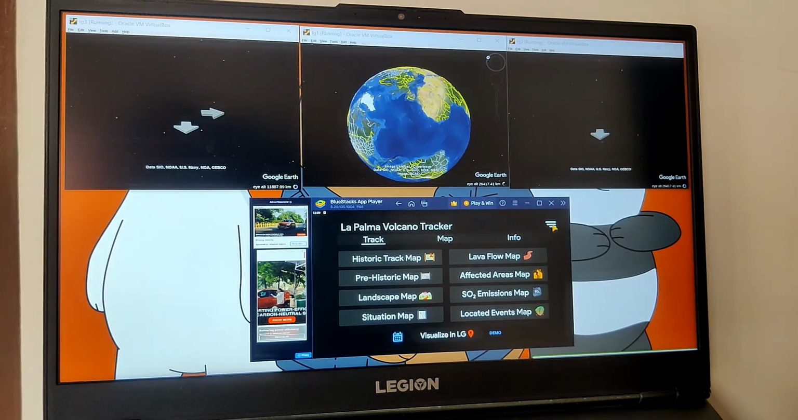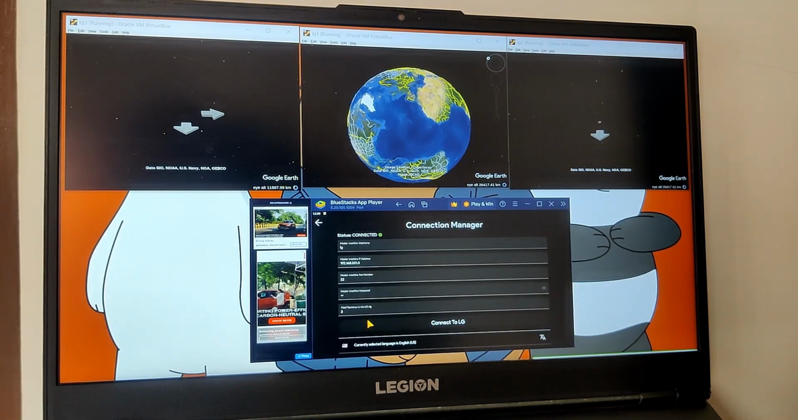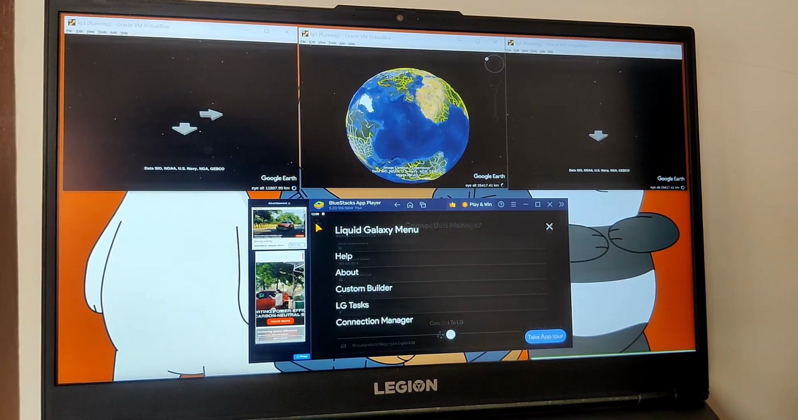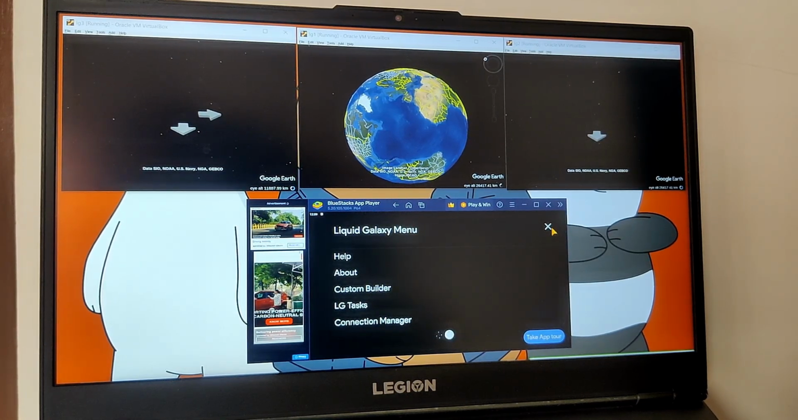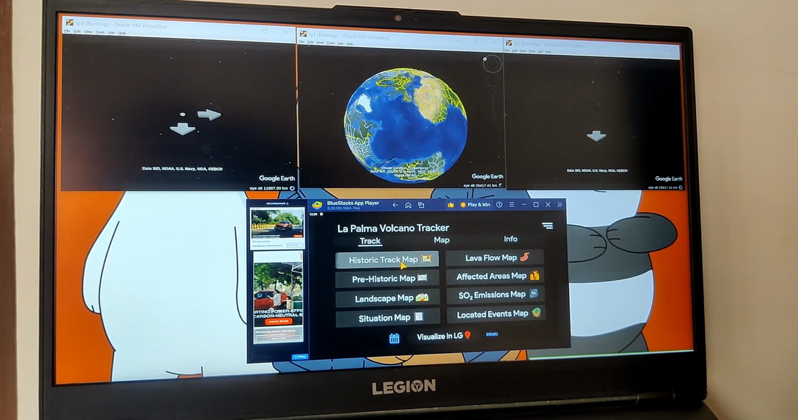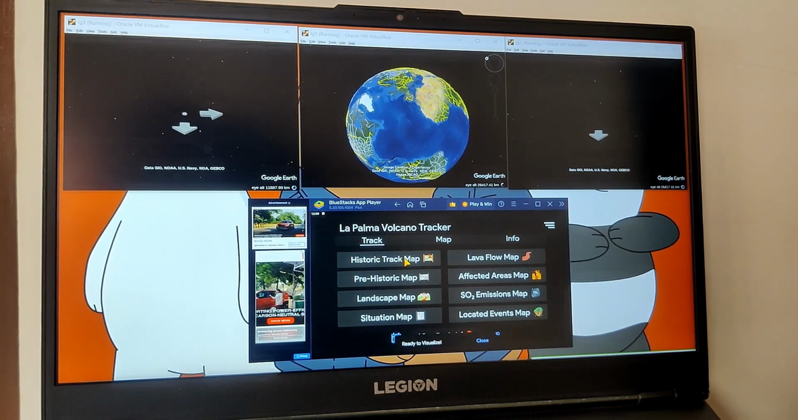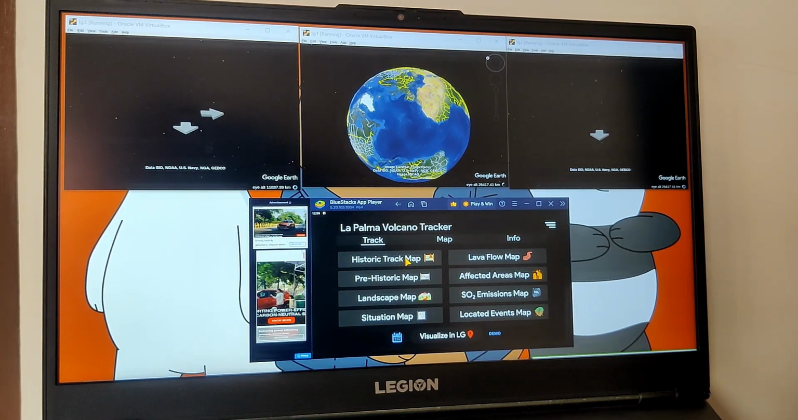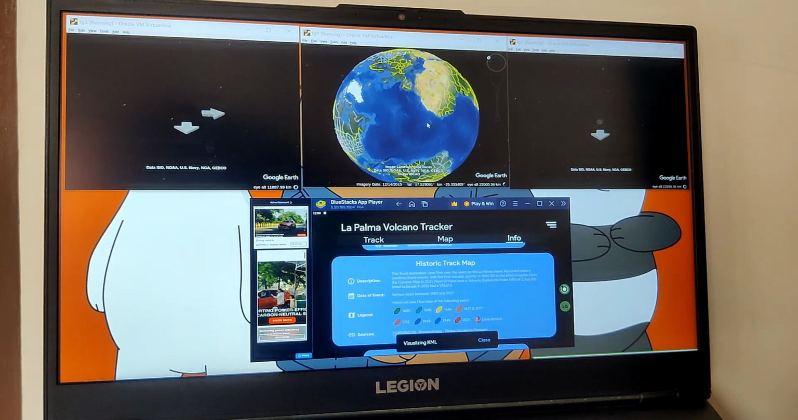So here we test our last application, which is the La Palma Volcano Tracker. Here we see that we have already connected. Now we go to the historic trap map, which actually shows us the lava flow over the years in the La Palma Island. And so we visualize that in the LG.